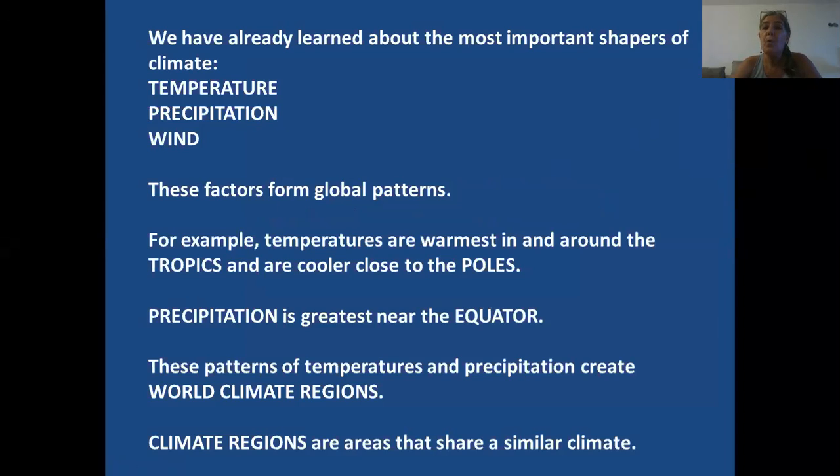For example, we already know that temperatures are warmest in and around the tropics, and they are cooler when we are closer to the poles. Precipitation is greatest near the equator. We talked about this in the last class, because remember that near the equator is where we have the tropical areas, and it's very warm, so that's where there's more precipitation. These patterns of temperatures and precipitation create world climate regions.